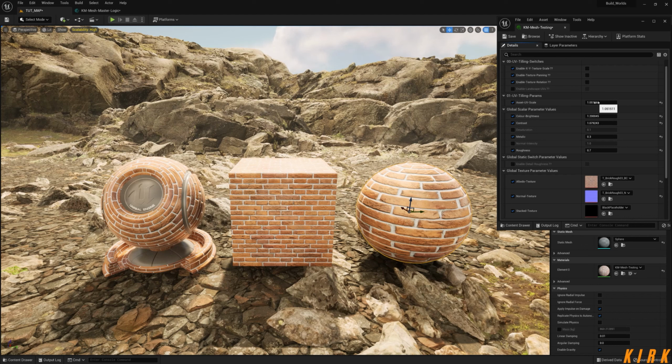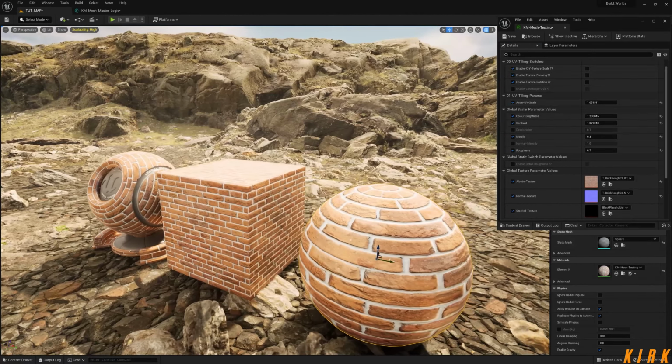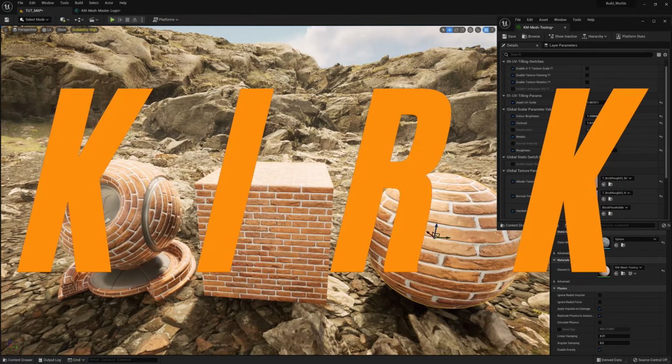And in the next one, we're going to look at a couple more advanced features for tiling, like using parallax occlusion mapping and a basic version of triplanar projection, on our material.